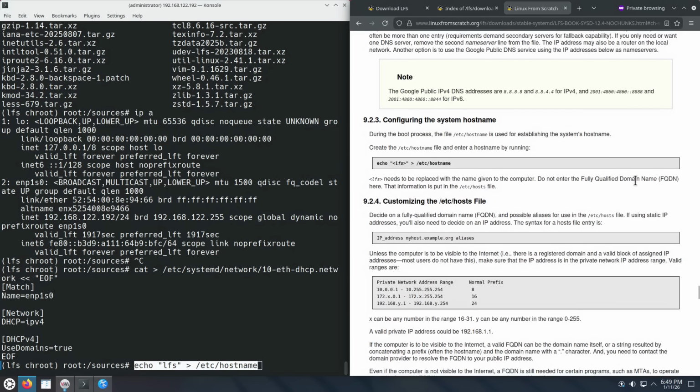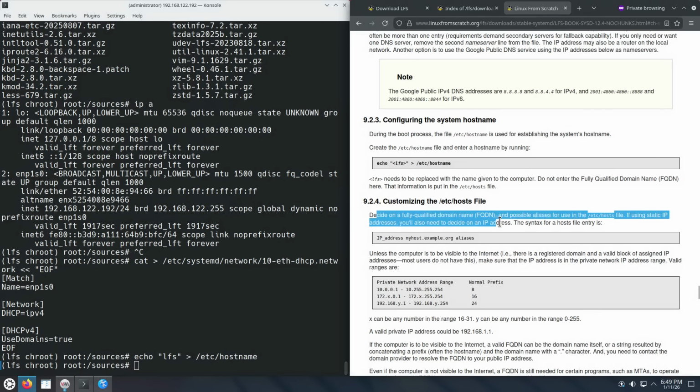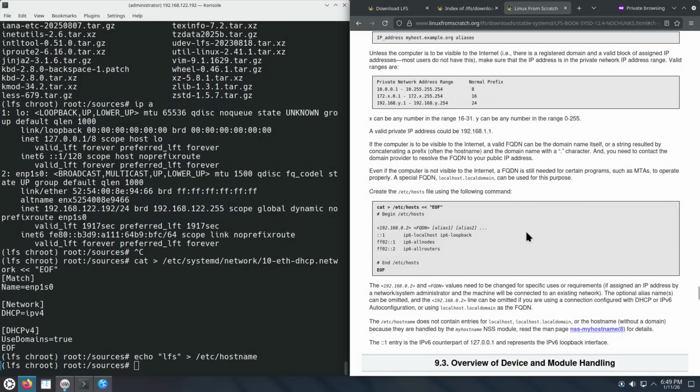So it should not be in FQDN format. So without any dots, just the name, not the full path, LFS. /etc/hosts. Let's see what's proposed.